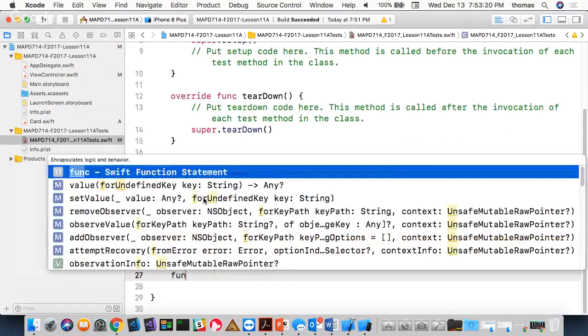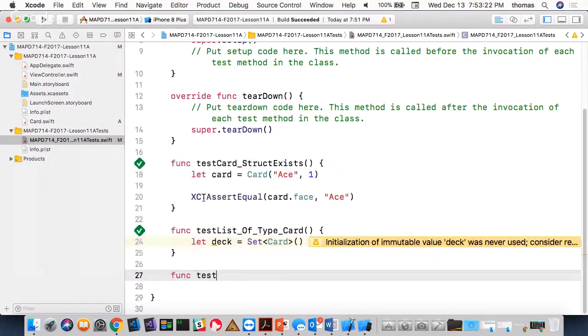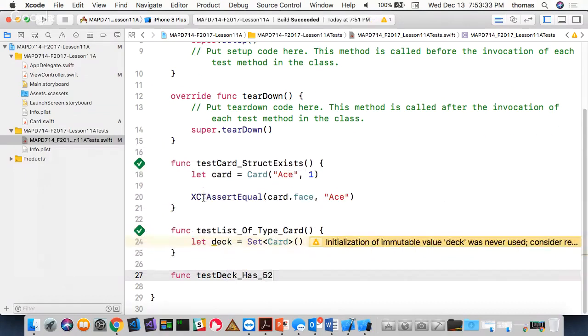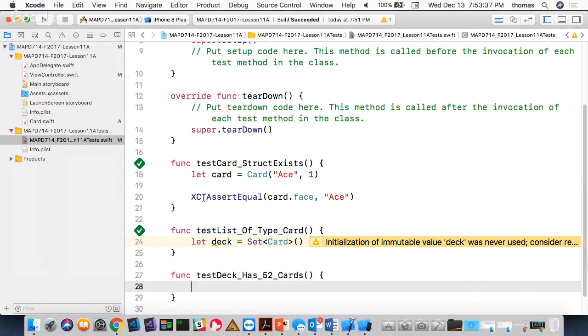Here's a new test. So func test, and I want to test to see that the deck, or list of type card, is 52 cards. So list test deck has 52 cards. I'm serious. This is how you write your tests, right? The test has to be descriptive. It has to describe what the test is about, right?